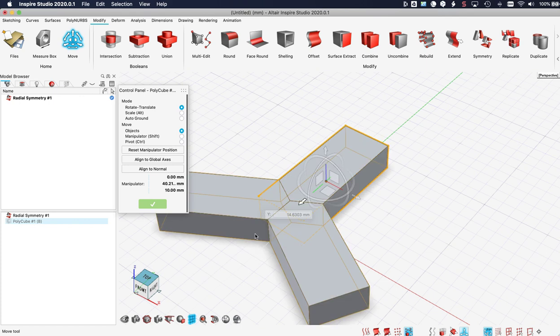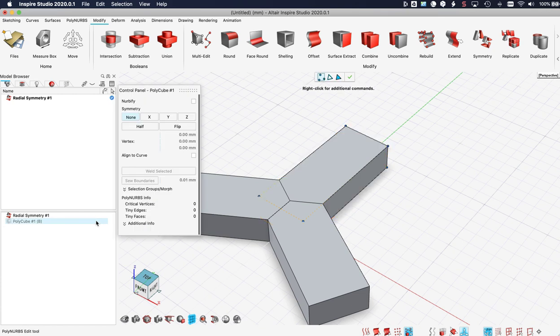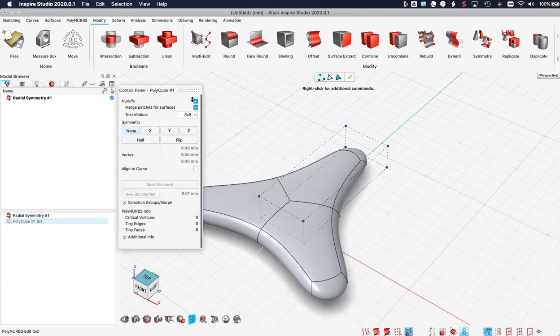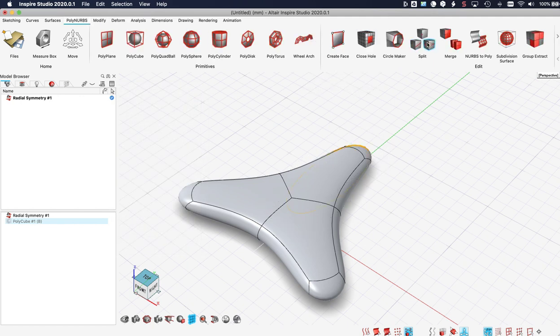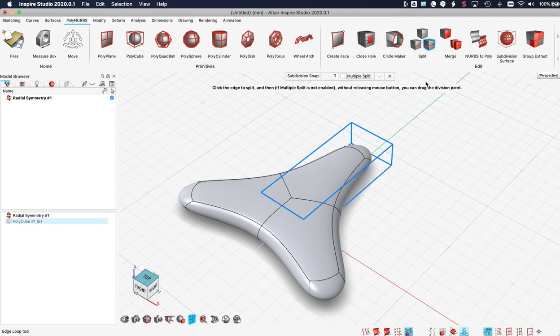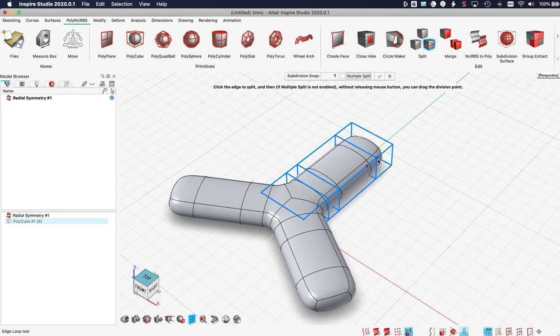And if I smooth that out, I need to double click the polycube again, nurbify, and you see the result immediately. Now while I'm editing, I can add some more detail. So I go to the polynurb, and I say split. And like I've done before, I can dynamically add edges. And now I can edit those.